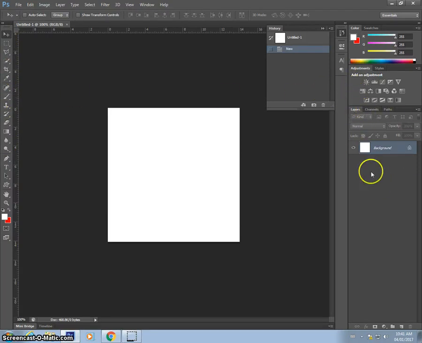Right here on the right-hand side are your layers. So every time we add a new element, it usually gets its own layer, and that allows us to move it independently from another layer.